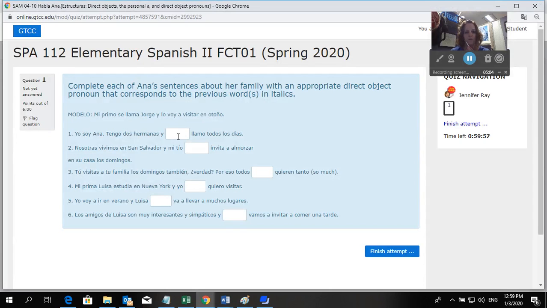And then you'll go through and fill in the direct object in each blank based on the word that is the previous word in italics. So it looks like it's not in italics right now, but I'll go through and fix that. So the word that's in italics is what you'll be putting in the blank. You'll be turning it into its direct object pronoun. So if it says, like, I call my brothers every day, you'll say I call them instead of my brothers.